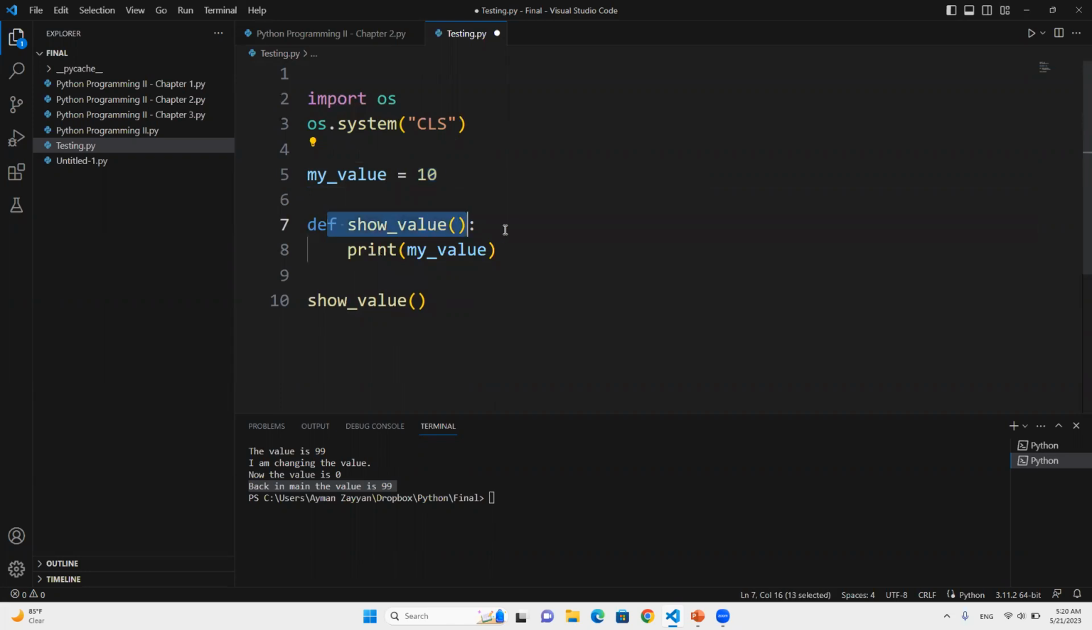Was it inside a function, or any other function that exists in this program, or outside all the functions? The answer is that the declaration and initialization of the variable my value is done outside the function or functions. So in that case, you can say that this variable is not local. This is a global. What does it mean, a global variable? It means this variable will be accessible from any function.